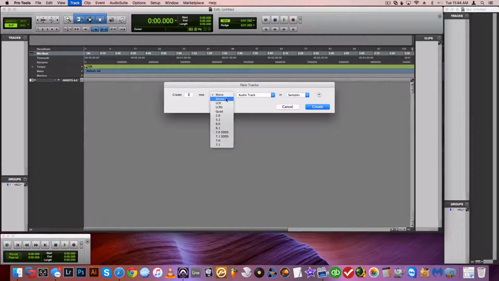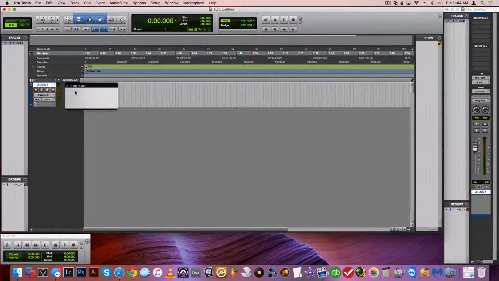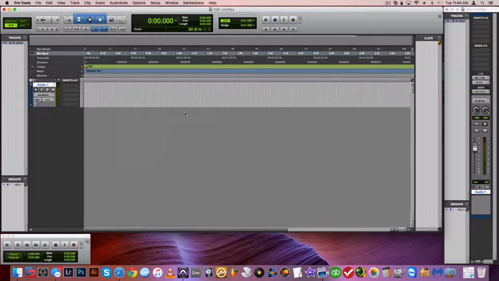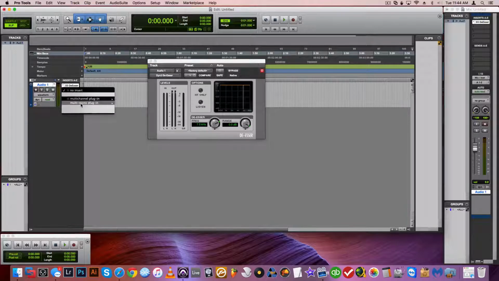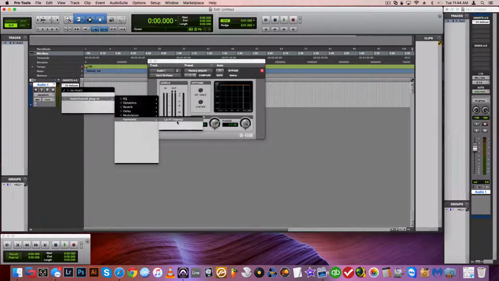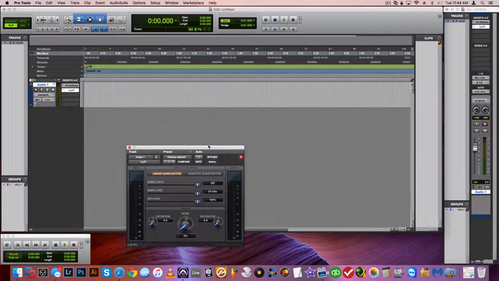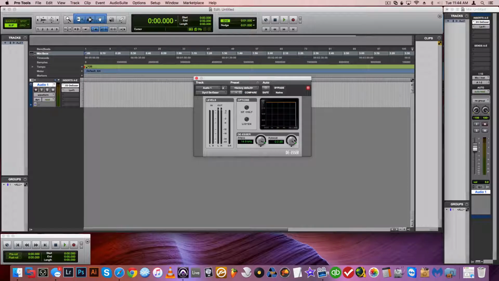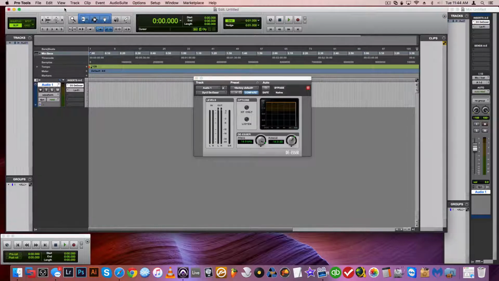I'm sorry, in here I have an issue with my plugin not showing because I'm on El Capitan, but here we go. I'm going to put anything, it doesn't really matter. Okay, so you tweak it the way you want, right? Now let's say you want to recall this particular setup in any other session.